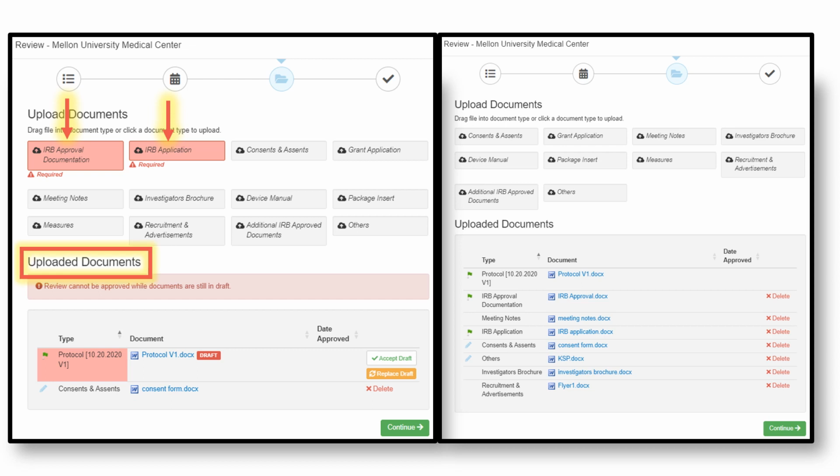Below, under Uploaded Documents, the version of the protocol and consents uploaded by the SIRB when they created the study will be listed. If the protocol was updated during the initial review, click Replace Draft and update the protocol version number or name and the document. If the protocol listed is the correct approved protocol, click Accept Draft. If the SIRB uploaded consent forms when they created the study, verify that those are the consents that were approved. If changes were made, click Delete the consent documents and upload new versions.